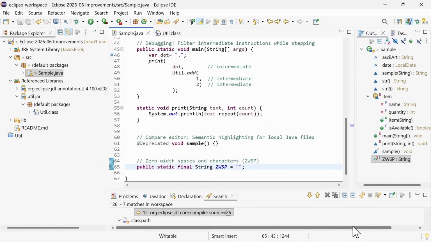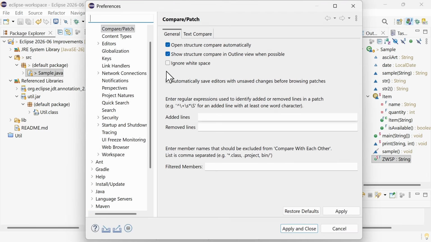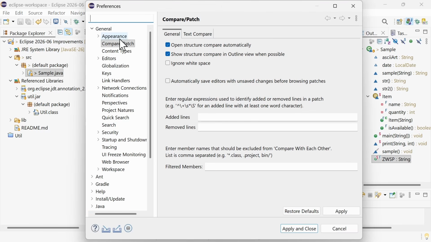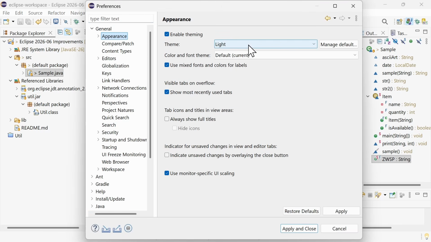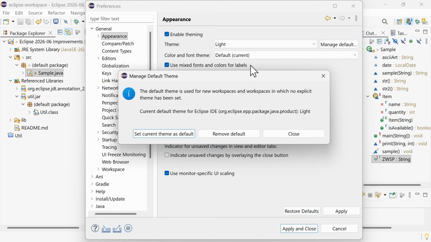There are new options with which you can customize the look and feel of your Eclipse IDE, as well as some options that have been removed. In the Preferences, General, Appearance, the Classic theme is no longer available, and the Use Round Tabs option is gone too. But you can now manage which theme is initially used for a fresh workspace.